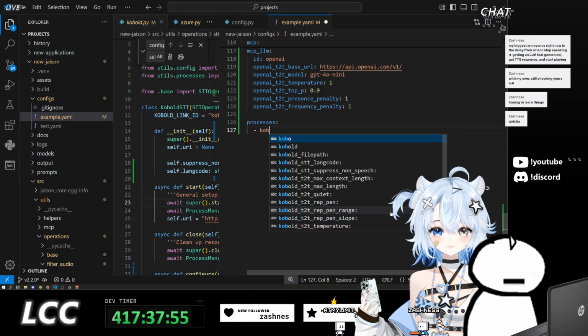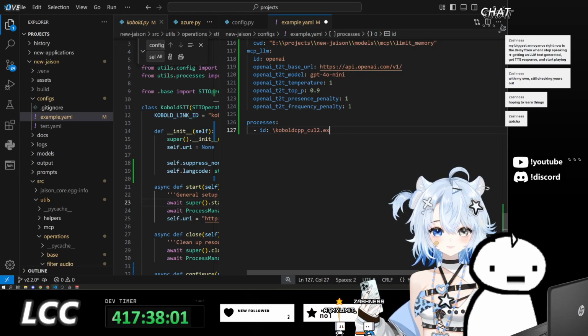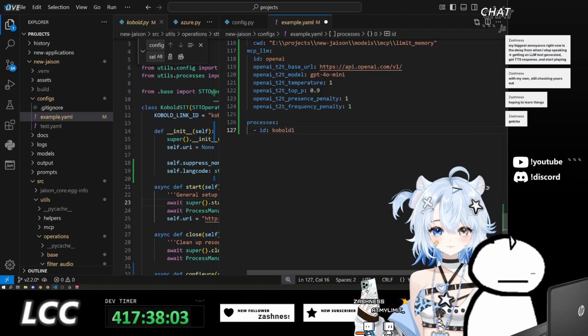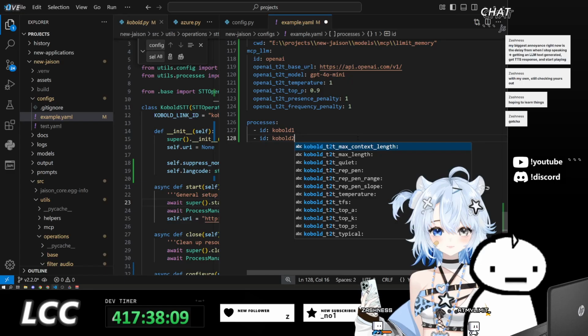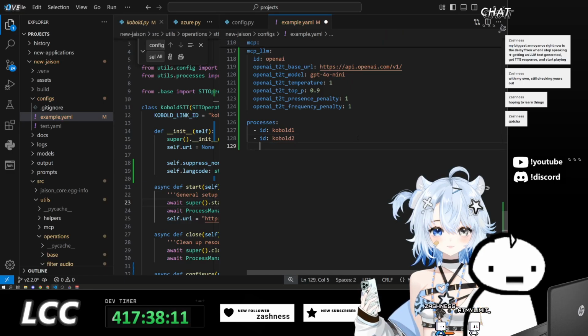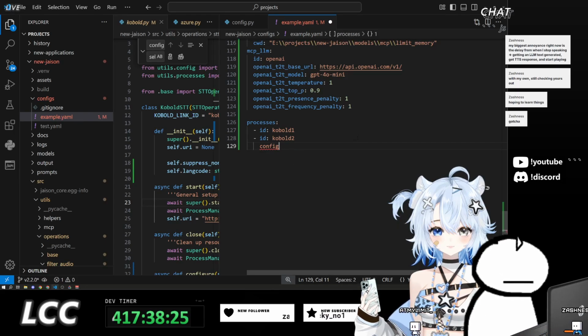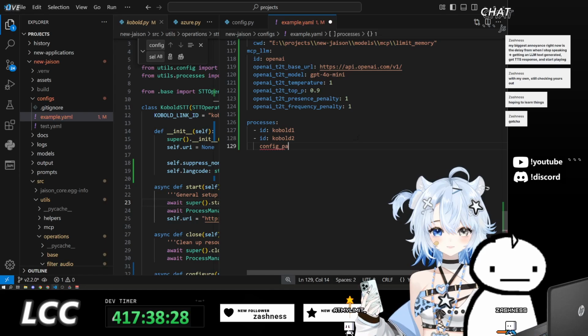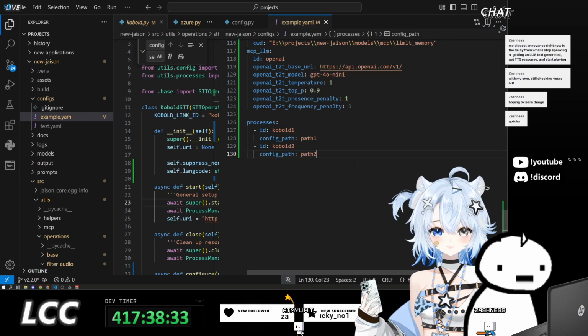You can have Cobalt 1, ID Cobalt 1. But you can also have Cobalt 2, and this would have its own, I hate autocomplete sometimes, this would have its own configuration or something like that. Configuration path 1, path 2, something like this, right?